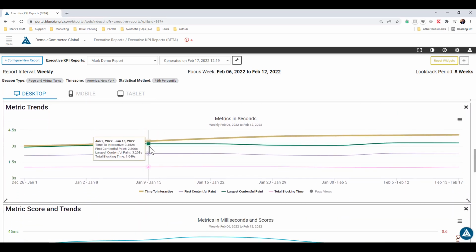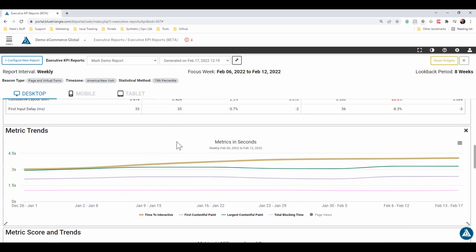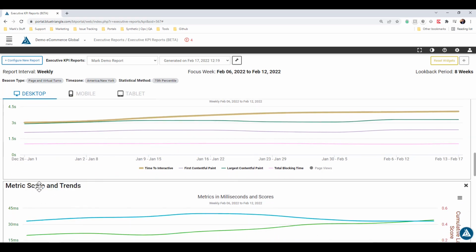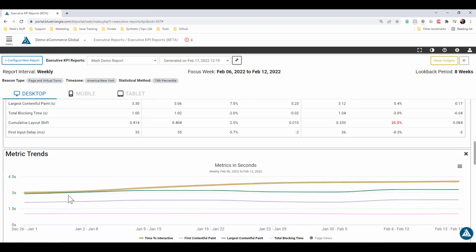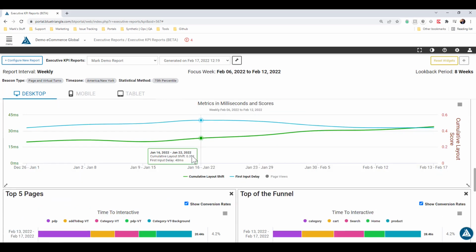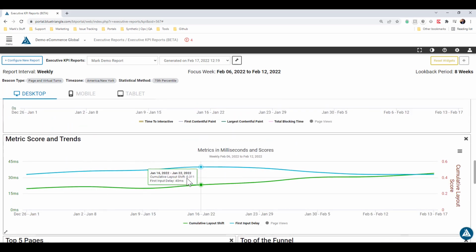All right. And the next widget is the metric trends. And I'll talk about both of these together. And then there's also the metric score and trends. So these are basically line graphs showing the metrics over the report interval. So in this case, each week. And up in the top graph, we're looking at the metrics that are typically measured in seconds. And in the bottom graph, we're looking at the metrics typically measured in milliseconds, or if they are a score, such as cumulative layout shift.